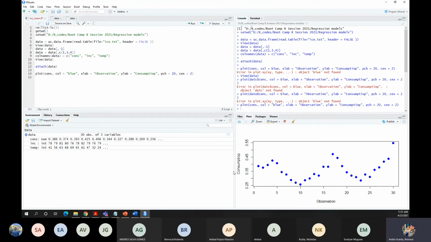Okay, so this is basically the plot that we have for the consumption versus the observation. This is the behavior that you can observe from this variable. So attach is working, so everything's working. If you don't use attach, we need to call the variable consumption in this way. But since we are using the function attach, we can avoid that.